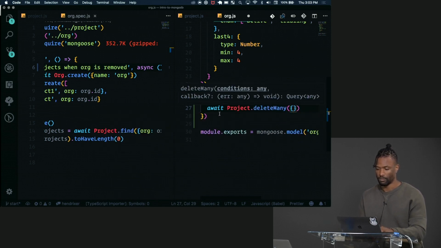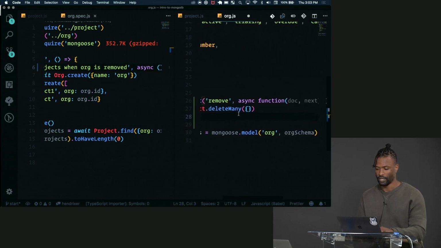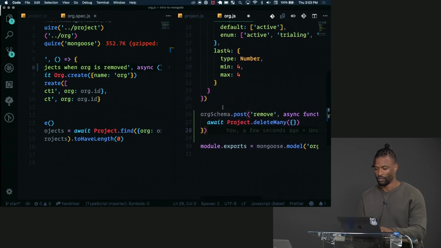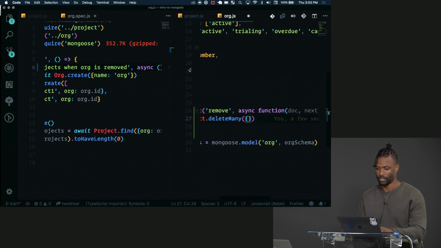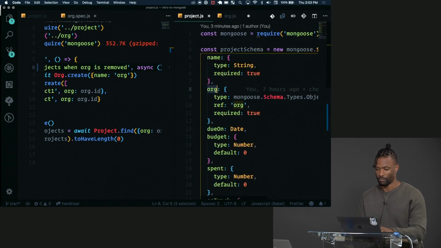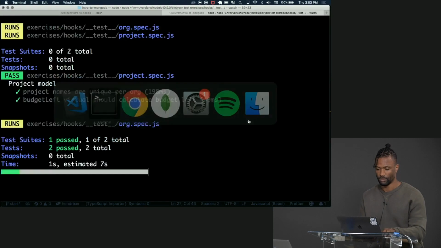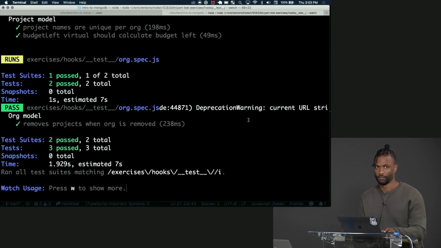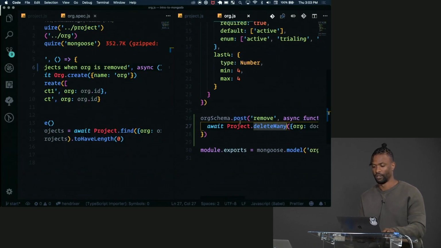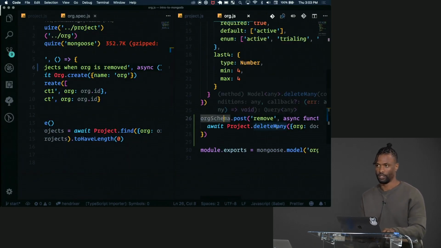And then the conditions are pretty much any project that has the ID of the org that was removed. So we know a project, if we go look at it, has an org property whose value is an org ID. And we know this document has an ID on it. So if I say org and then document dot underscore ID, I should be able to delete all of those. So I'm going to save that, and I'm going to go back to my test. And that passes.